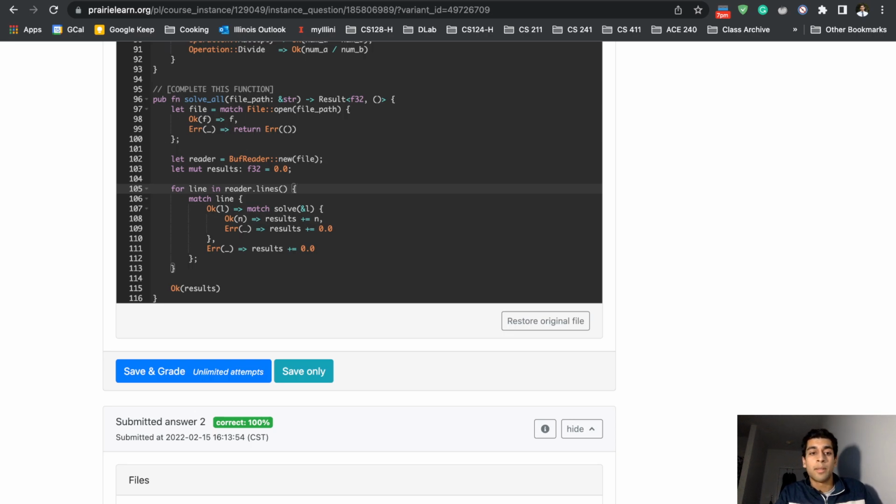Another approach would be to match the line, extract the line from it, and then in a separate match statement underneath, you'd call this solve function. So both approaches work. There are multiple ways to solve all of these functions in the MP. We're just showing you a TA solution.